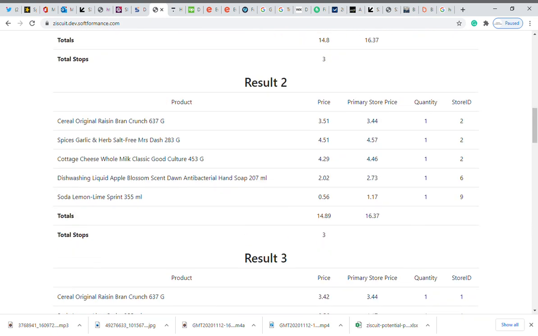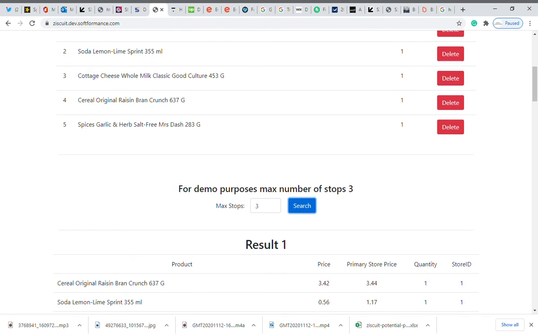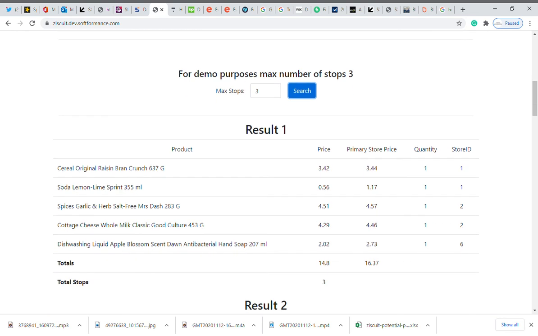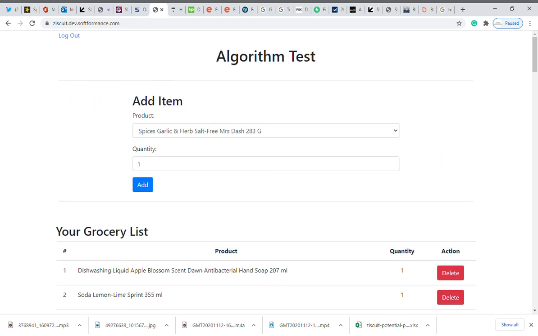Now, when we're done building out the platform, our shoppers will be able to sort these results based on drive time and other convenience factors that will let them decide which of these options they want to pick. After picking the option, they will hit purchase, pay for the items, and that will alert the grocery stores to pick them and make them available for customer pickup. Thank you for being a part of the Ziscuit algorithm test.